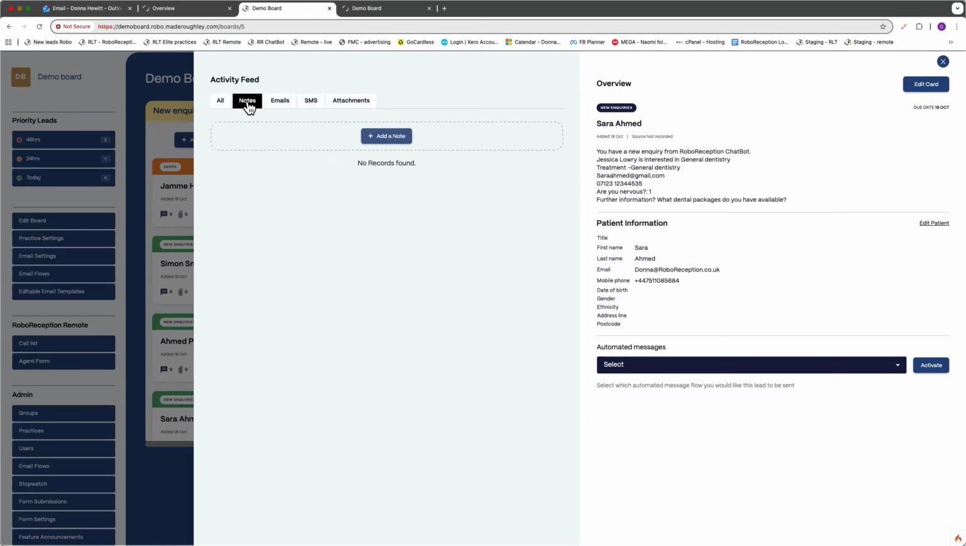To do that, you would click notes and add, and then write a note about whatever conversation you've had with them, or whether you've just left them a voicemail. Then you can press save, and you'll see here that it says that I've added my note. So you can be building up this activity feed, this history of everything that's happened with that patient.